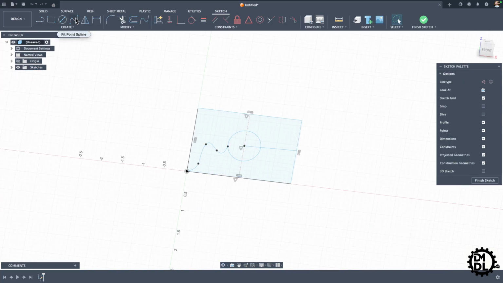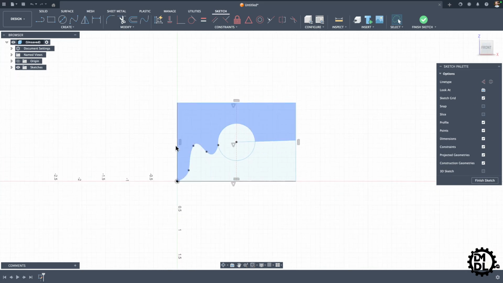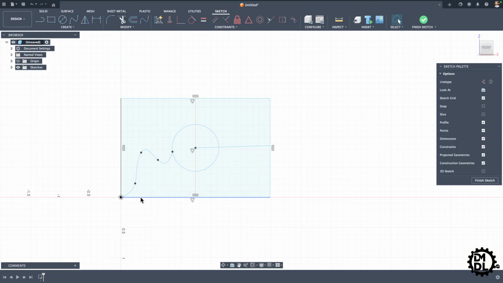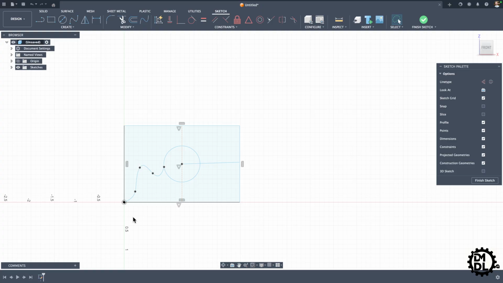So as I said, that is a spline. You'll use the spline tool in a lot of different situations. Maybe if you're doing more industrial design or something that requires a little bit more curvature or waviness, if you're trying to match the surface profile of more complex geometries, something that we will get into a bit more in later tutorials.